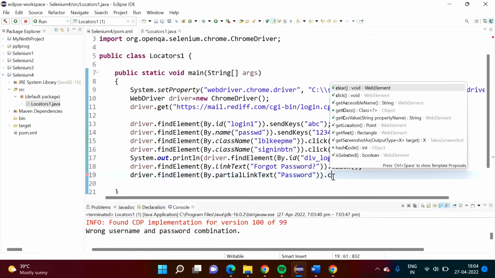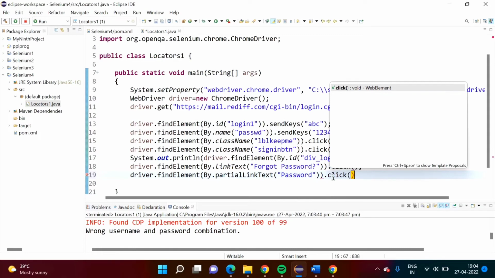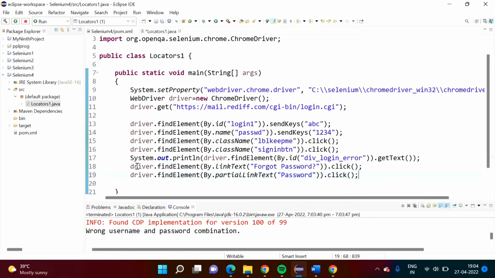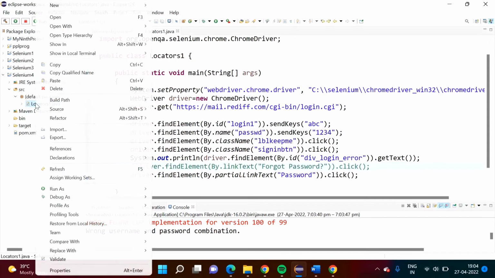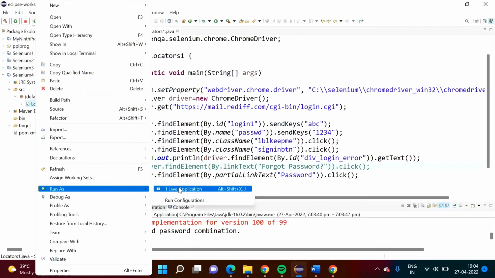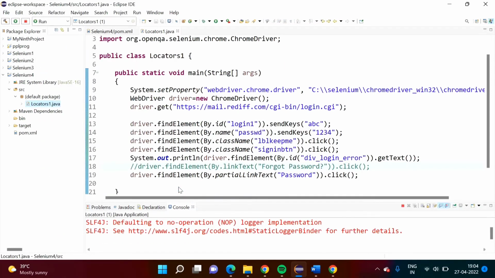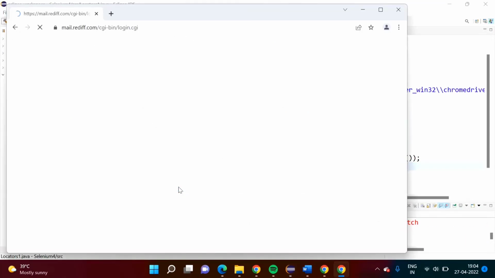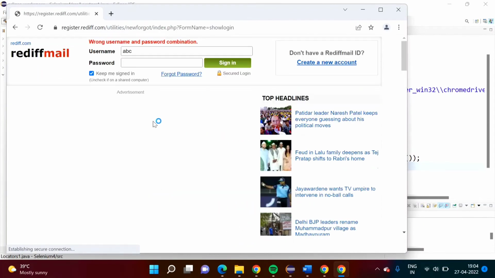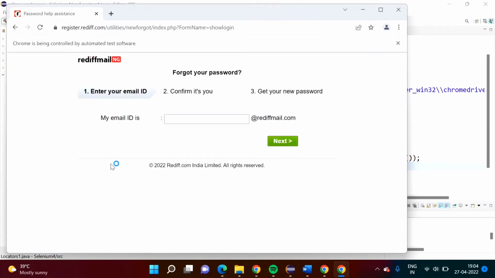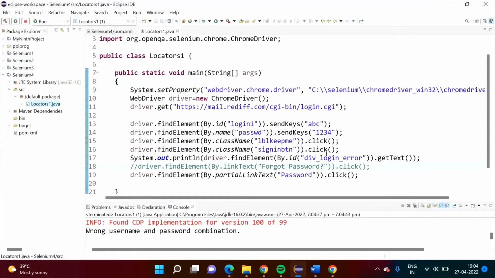And what we want to do, we want to click on it, right? So see, here I am commenting this. I have saved. Again we will run this program. So see, it has clicked that forgot password, and we got this screen, right? So likewise we have used all the locators.